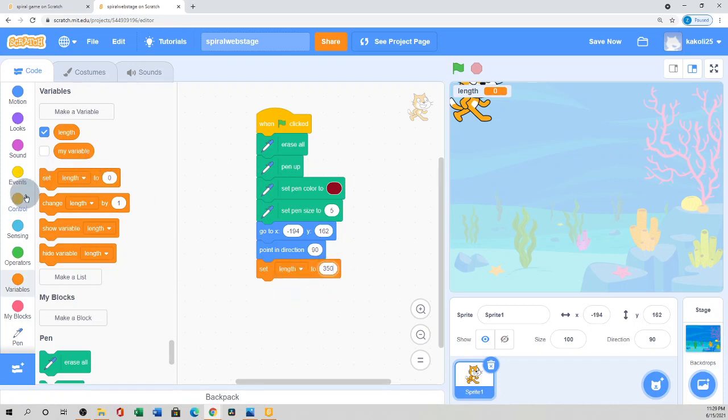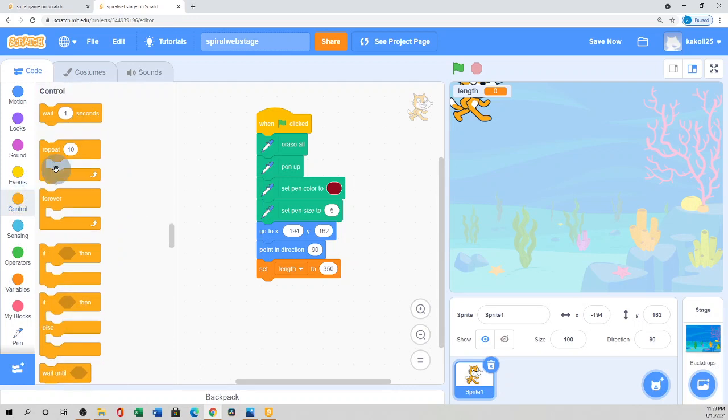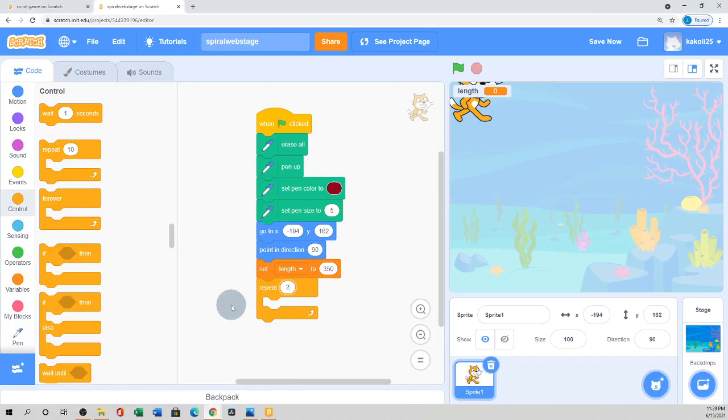Then we'll go to the control section. Here we want repeat 2 times. So if you see the image, one is it will go from left to right, another is top to bottom. So we can do that 2 ways.